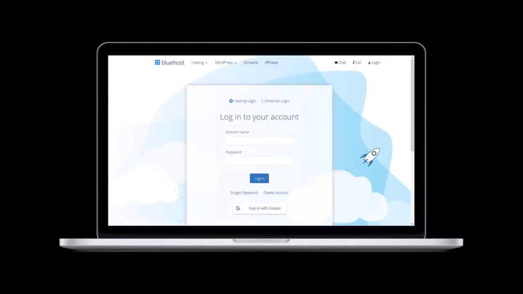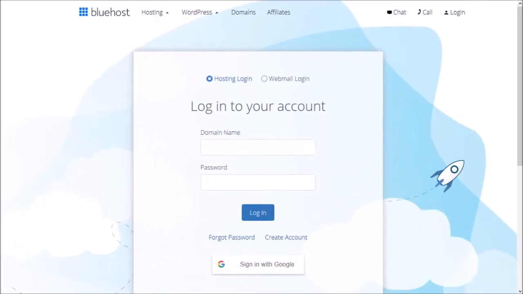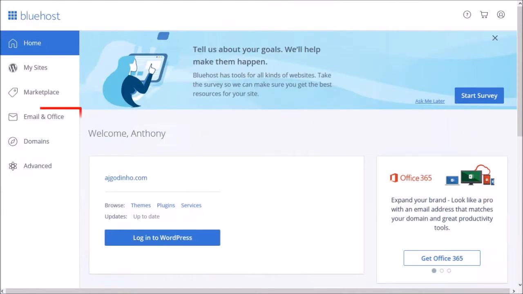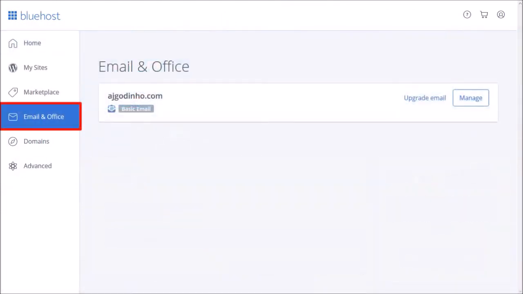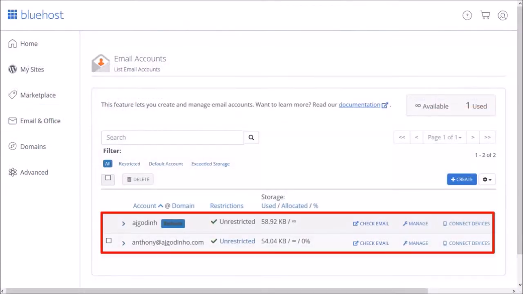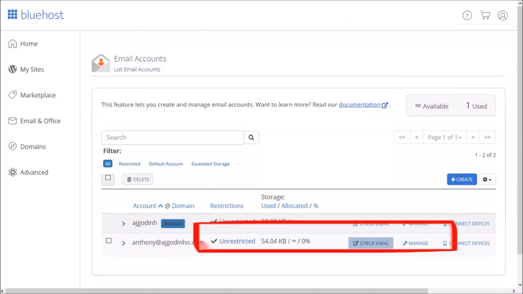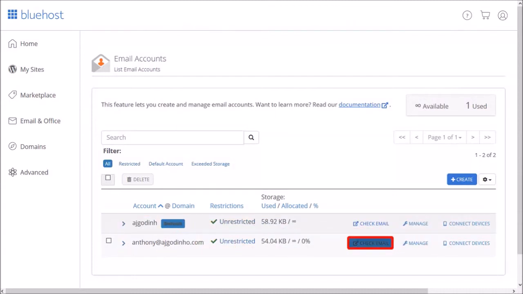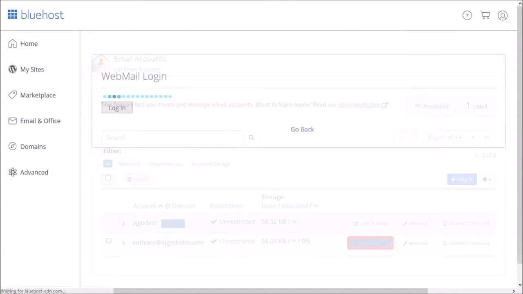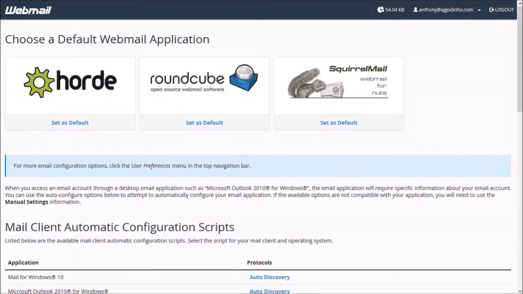So let me log into my Bluehost account. Once you're logged in, go to Email and Office. On this page, click on Manage. It'll list down the email account you've created. Next, click on Check Mail corresponding to the email account. And it'll redirect you to the webmail setup page.